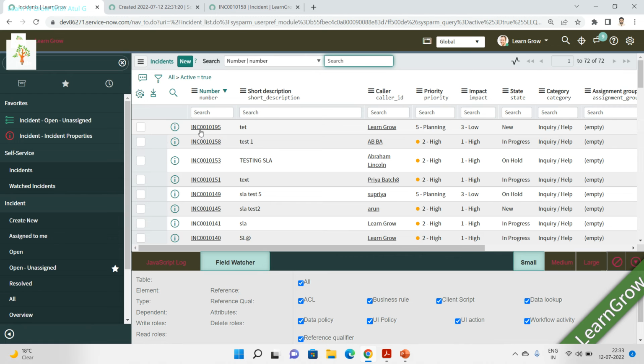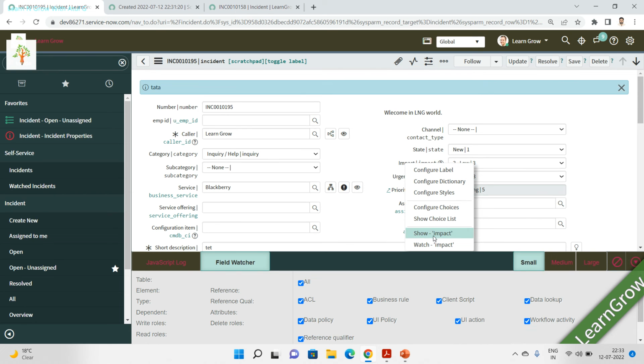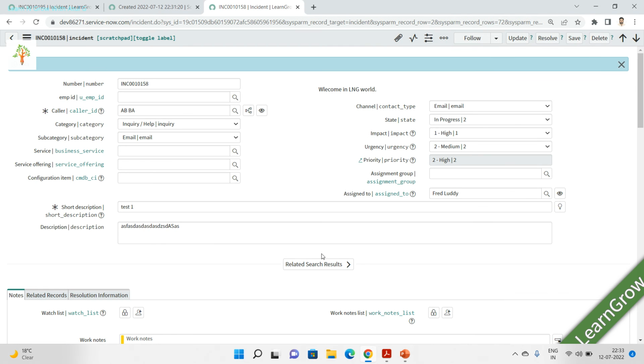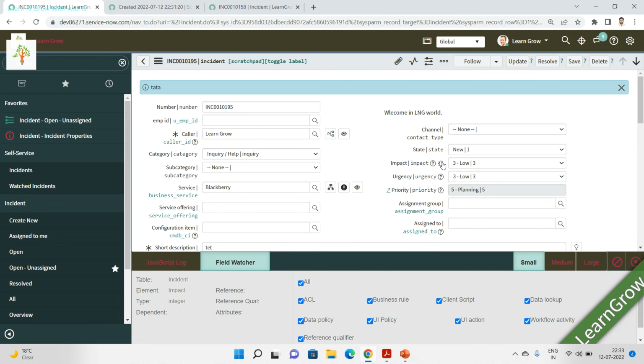Open, and I can open it like this. Let's see if I can make it any field, like this one. Yep, now you can see the watch impact. The important point is that this option will not work in a separate window. See, it is not working in the separate window, but it is working in the same window. So now you can click on the watch impact here, and then these options come up.